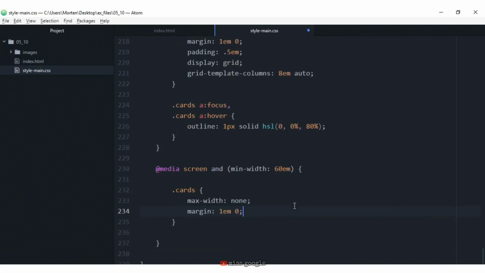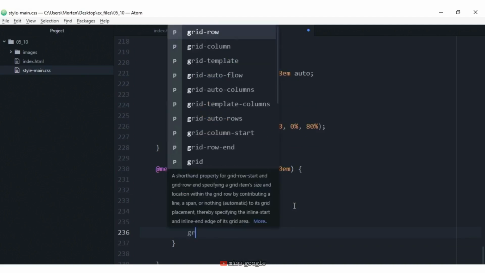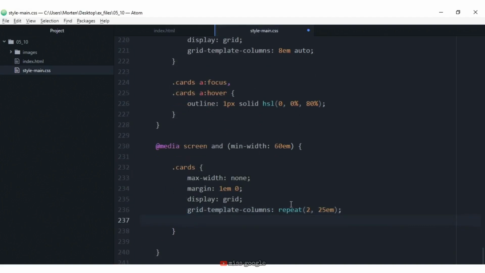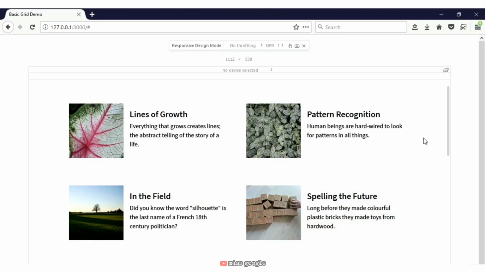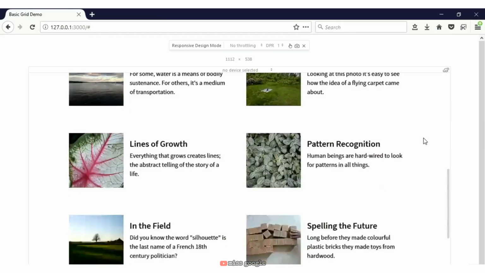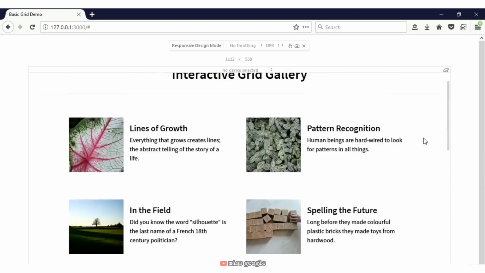Then we'll define a grid. And we'll set up 2 equal width columns that are each 25ems wide. Then, to make sure the items don't butt up against each other, we'll set up a grid gap of 1em. And finally, we'll use justify-content: center to center align the grid inside the container. Back in the browser, what we get is this really nice grid layout where each card is displayed next to the other card, and everything looks nice and calm and really boring.